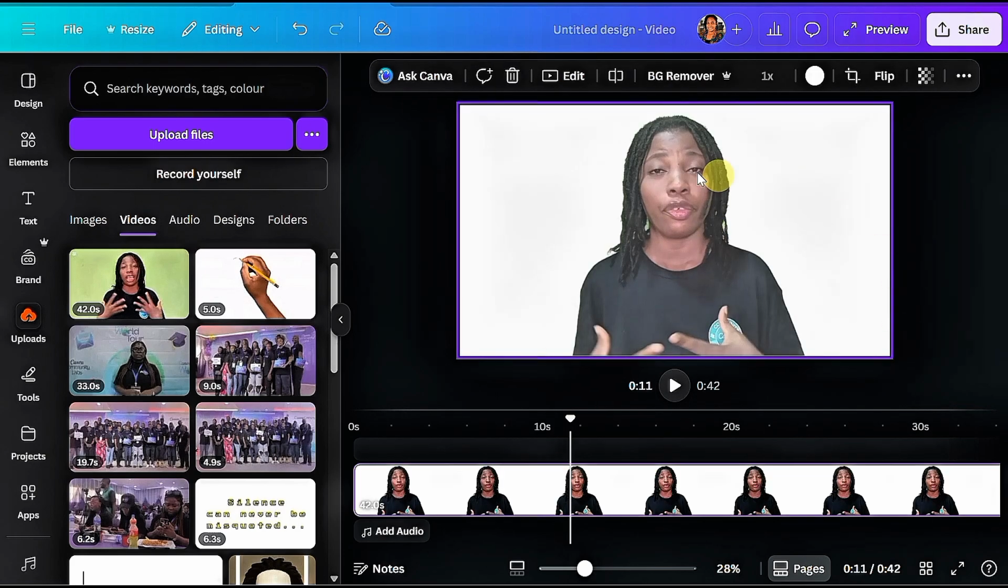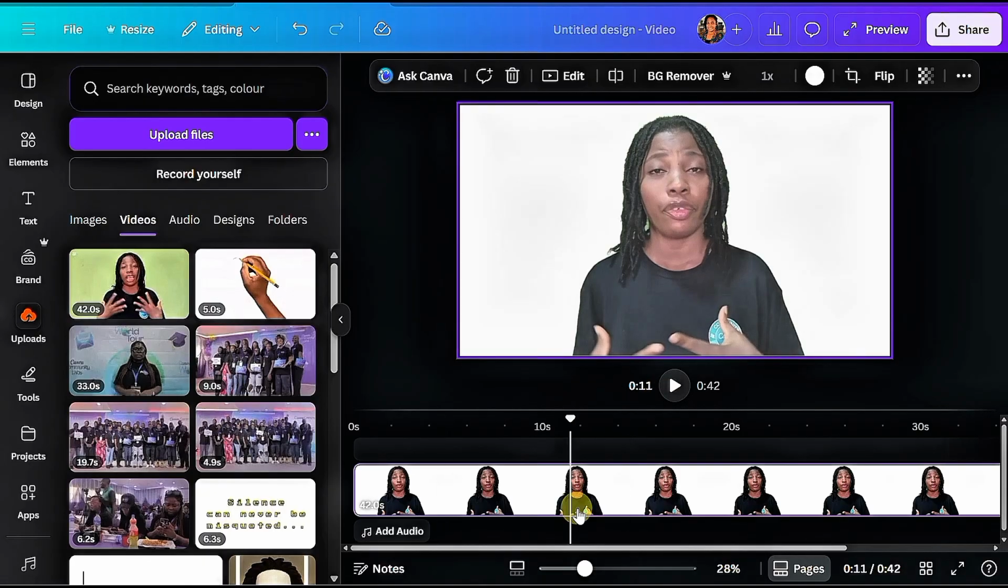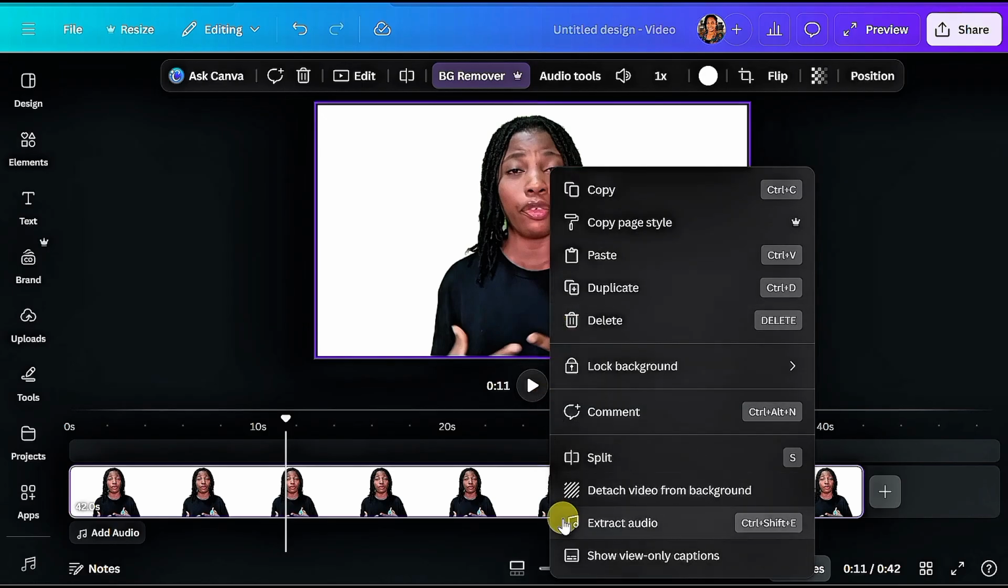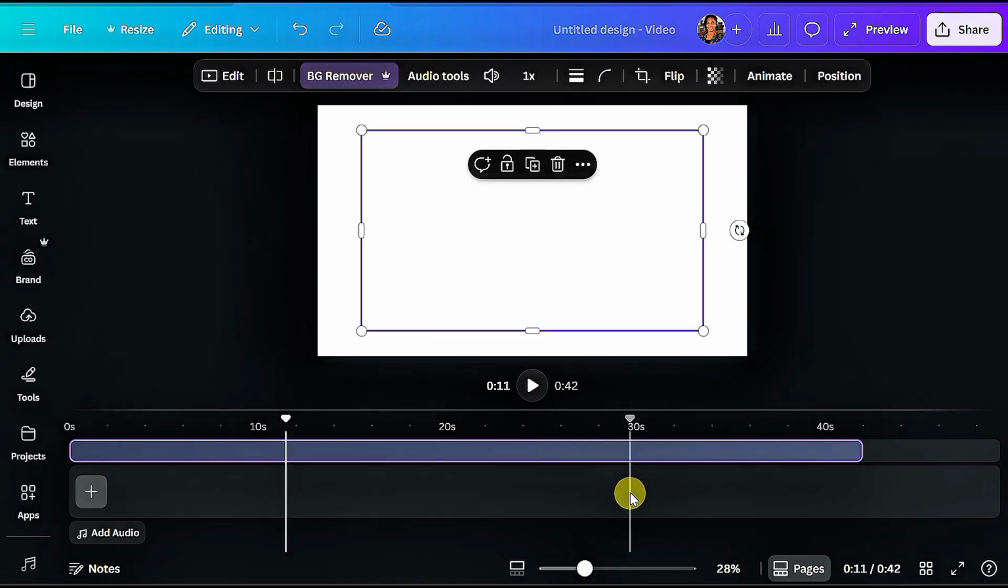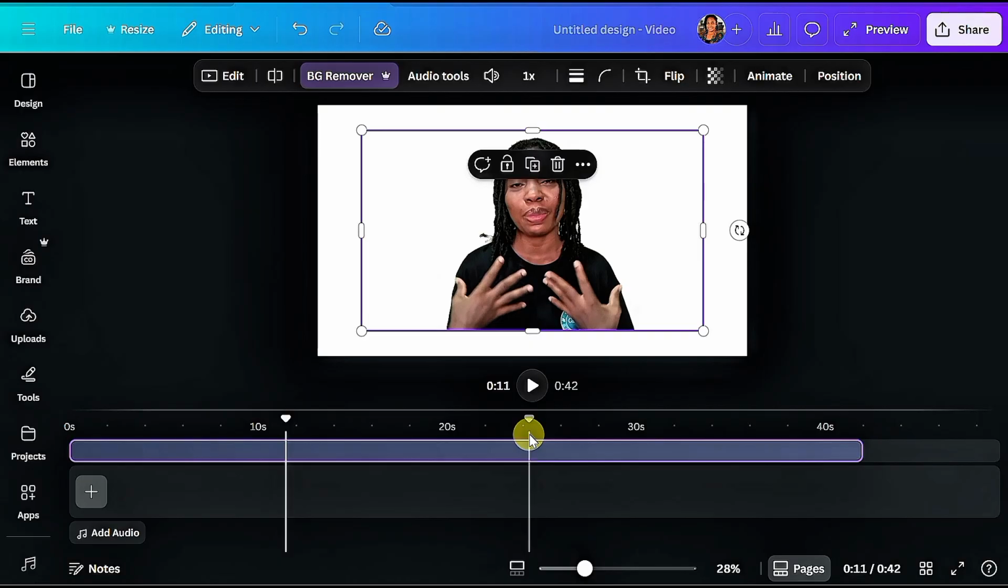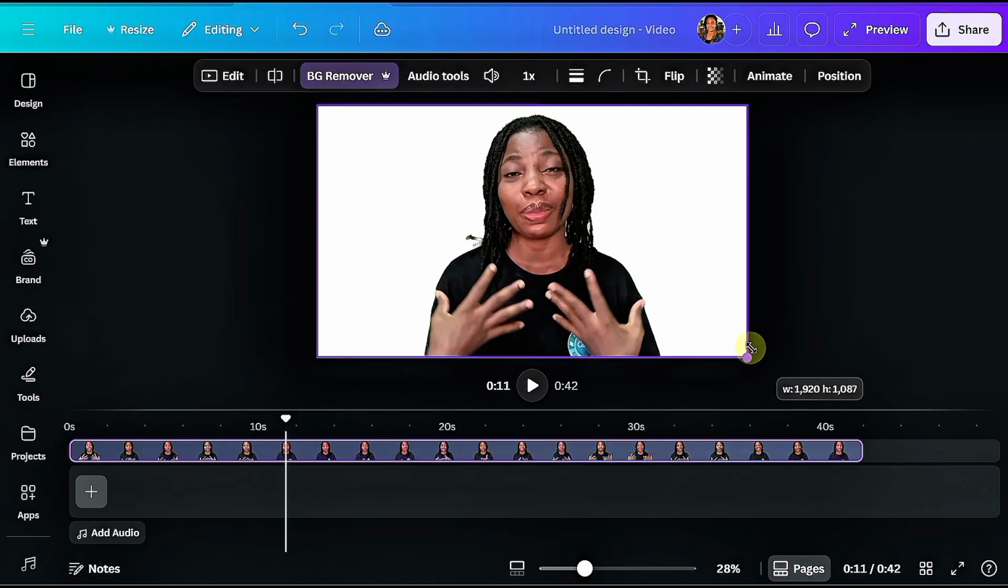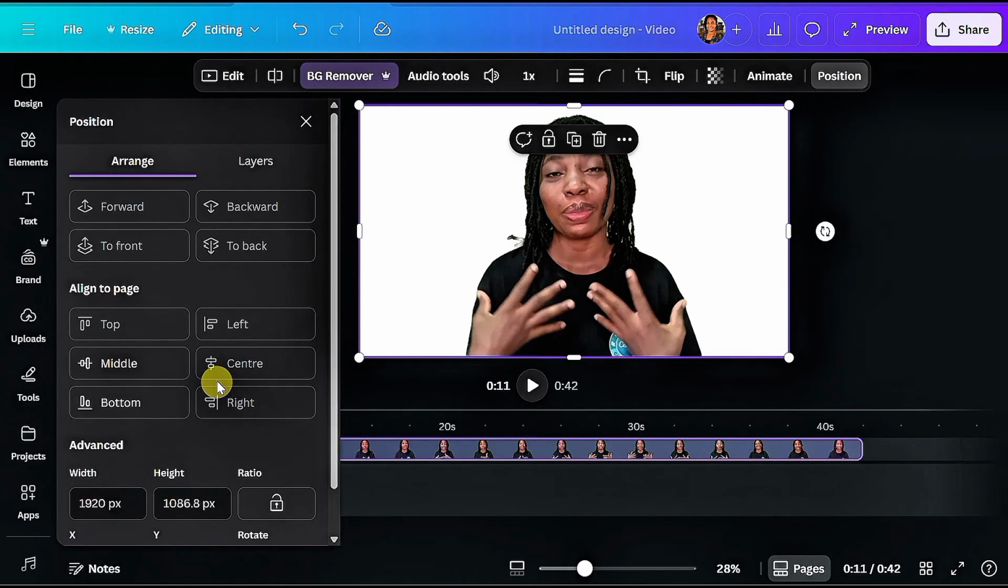As you can see, the process of removing background from my video is completed. But if I want to add a background, what I'm going to do here is right click on this video to detach it from the background so that it stands as an overlay on the main page. So I'm going to also spread it out like this, fill in the whole page, and let me go to position and see if everything is okay.